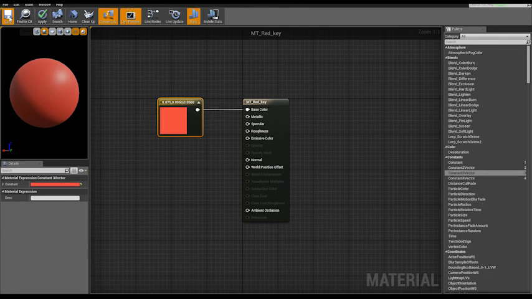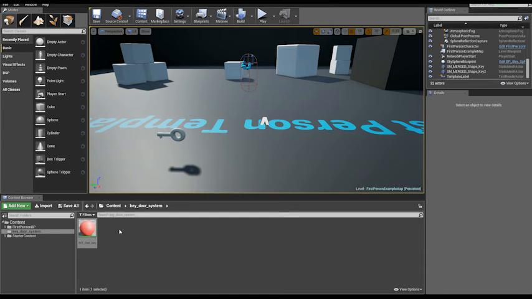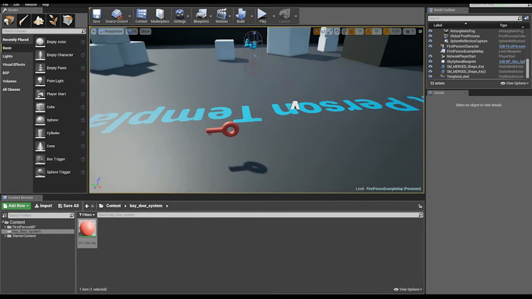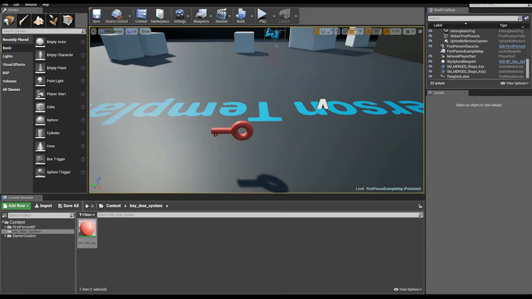Simply save, close. Apply the material to the key. Okay. So we created our red key. If we want, we can create different doors opened by different colored keys.